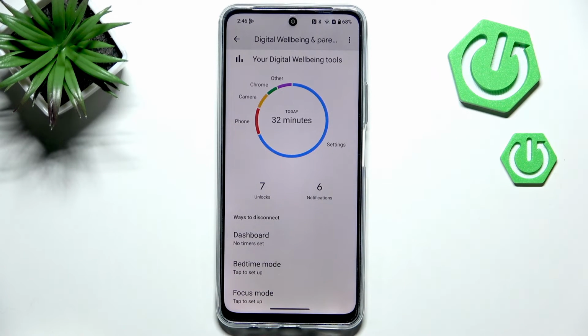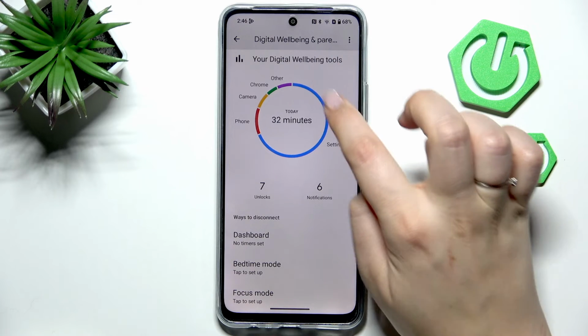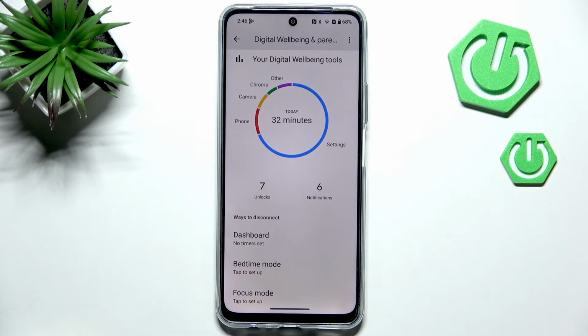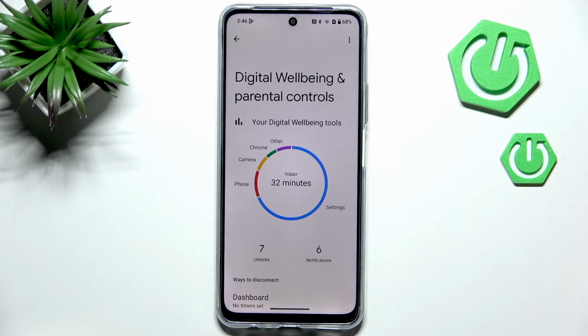As you can see, in my case it was only 32 minutes, and most of the time I've spent on the settings then phone. We've got also the unlocks and notifications count. So basically you can check some further details using two different ways.